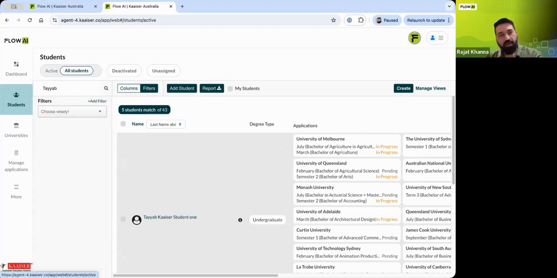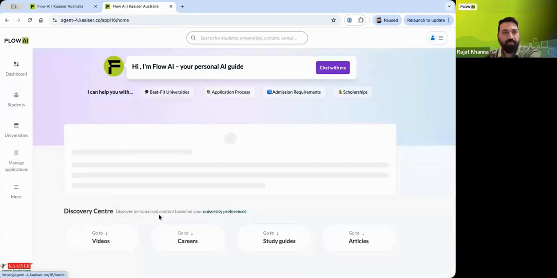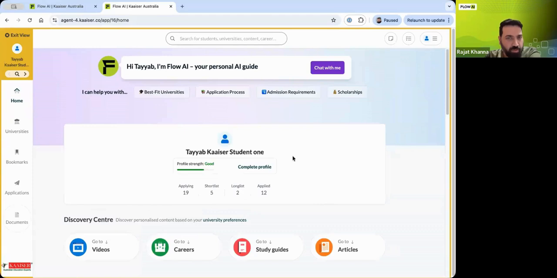You go to student, you find your student, and then you click on the student's name. The page which opens is exactly the page which that student will see if you share the login link with that student. So if you decide, let's share the login link with Tayyab, they also see this page. Whenever you see this yellow box on the top left, that means you are in a student view. It shows them the same things, like universities.